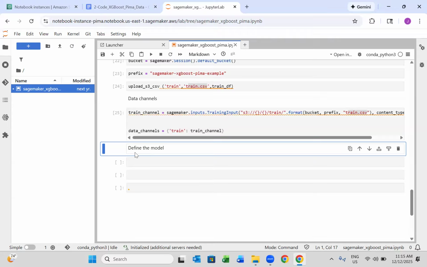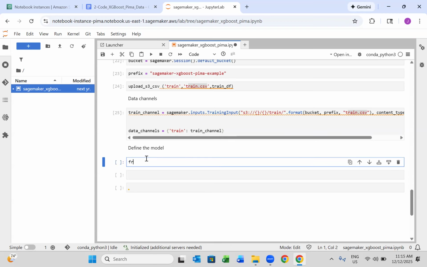So to retrieve the container specifically for XGBoost, we are going to use a module available in SageMaker, which is image URI, okay? That will allow us to retrieve the container for XGBoost. But if you need a container for another algorithm, like there are many algorithms in SageMaker, like linear learner, that's another algorithm. So you can retrieve the container for that specific algorithm as well.